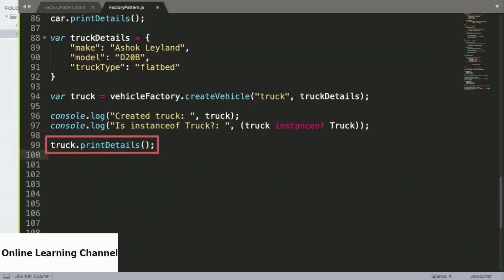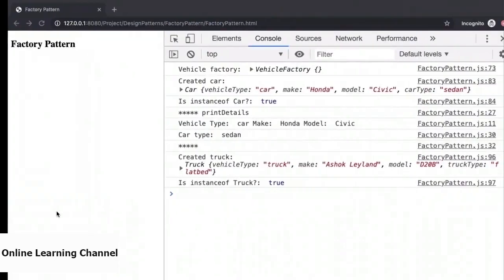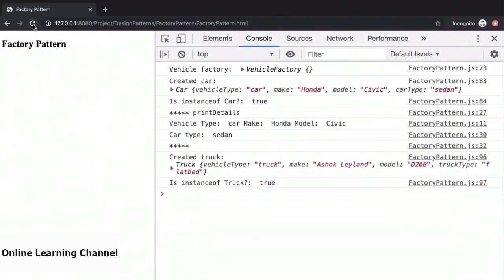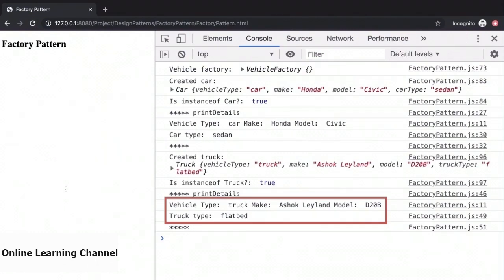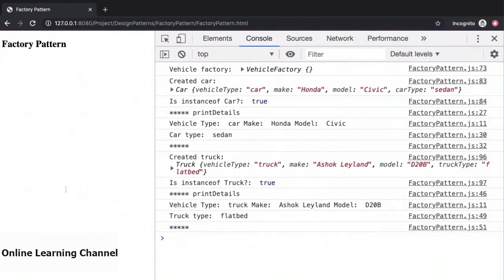All that we have to check here is that we can invoke the printDetails function on this truck object. truck.printDetails, hit refresh on this page, and the details of the truck have been printed out to screen. We've seen how we can successfully set up the factory design pattern and use that to instantiate objects in JavaScript.